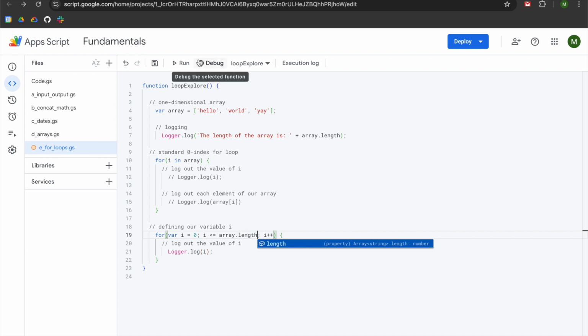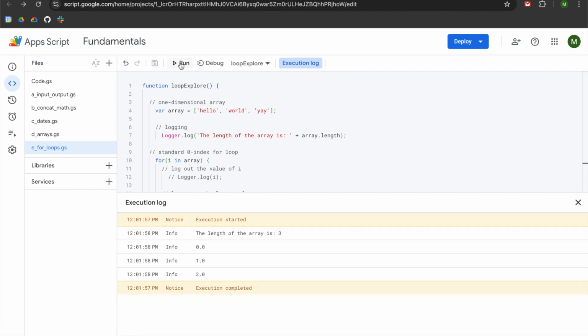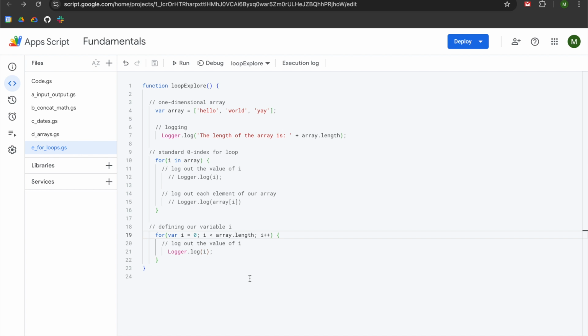Now, if we do array.length, this less than or equal to is not going to work because array.length is giving us 3, and we only have 3 elements, which is in a 0 index versus array.length, which is an index of 1. So instead of saying less than or equal to, we're just going to say less than array.length. And now when we hit run, you'll see that we are getting 0, 1, and 2, the same way that we got 0, 1, and 2 with for I in array.